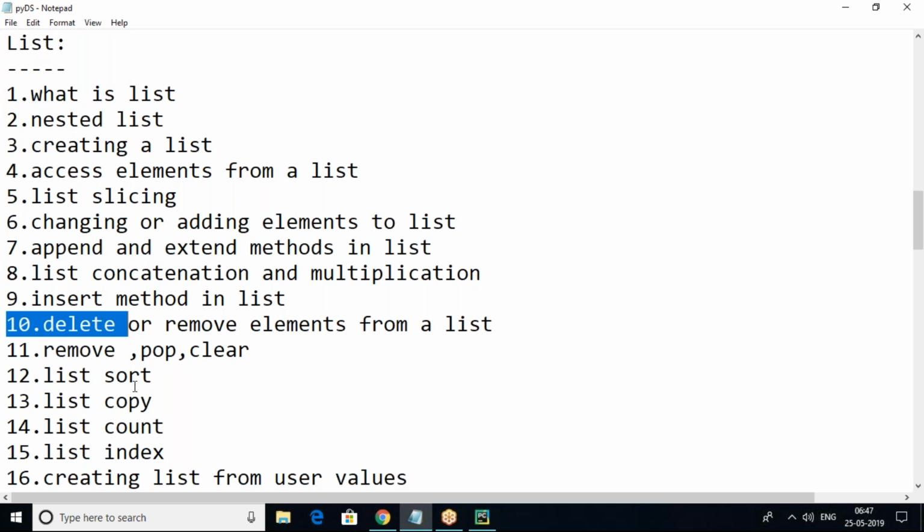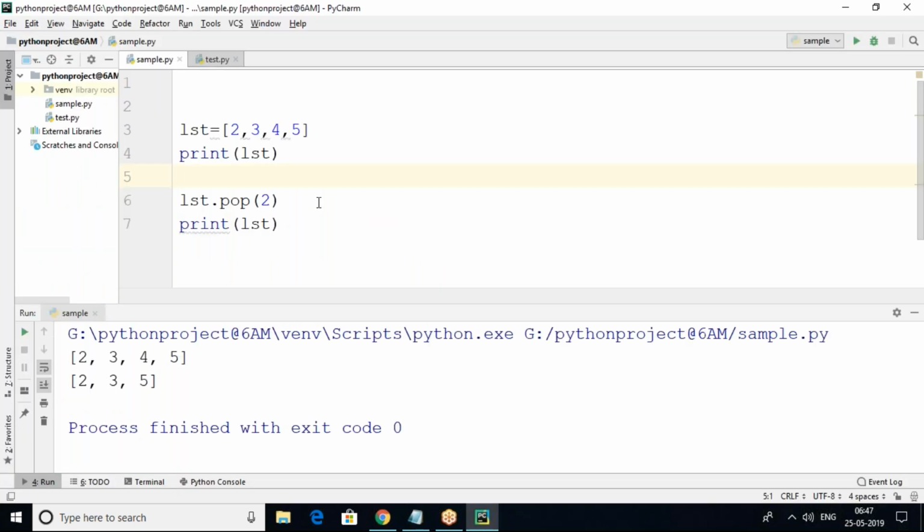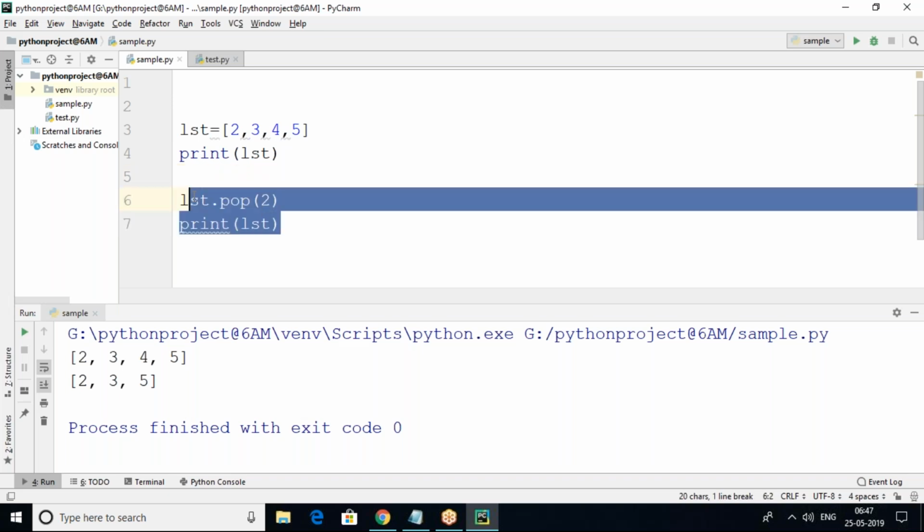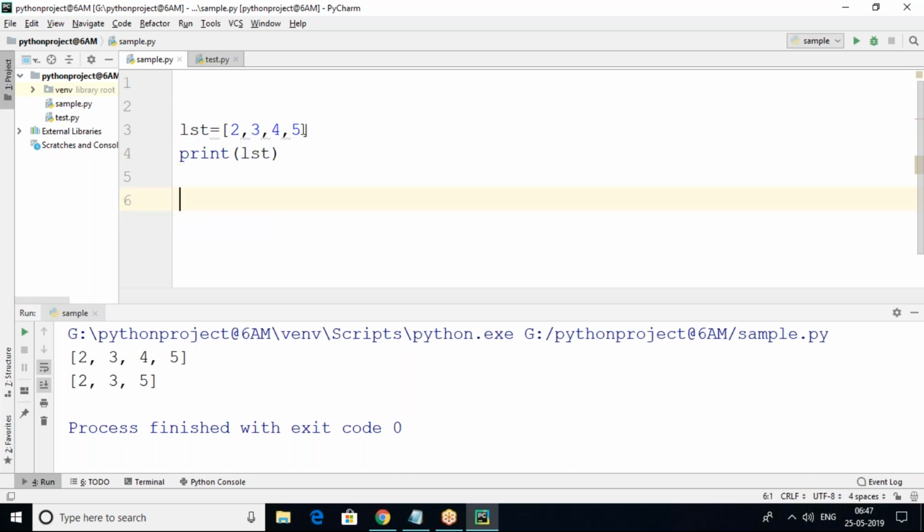So how does list sort work? That means I want to do the list sort, lst dot sort, sorting elements. Is this possible directly here, lst sort? Yes, you can see my list elements are not in sorted order: 4, 2, 8, 7, 1, 9, 3.